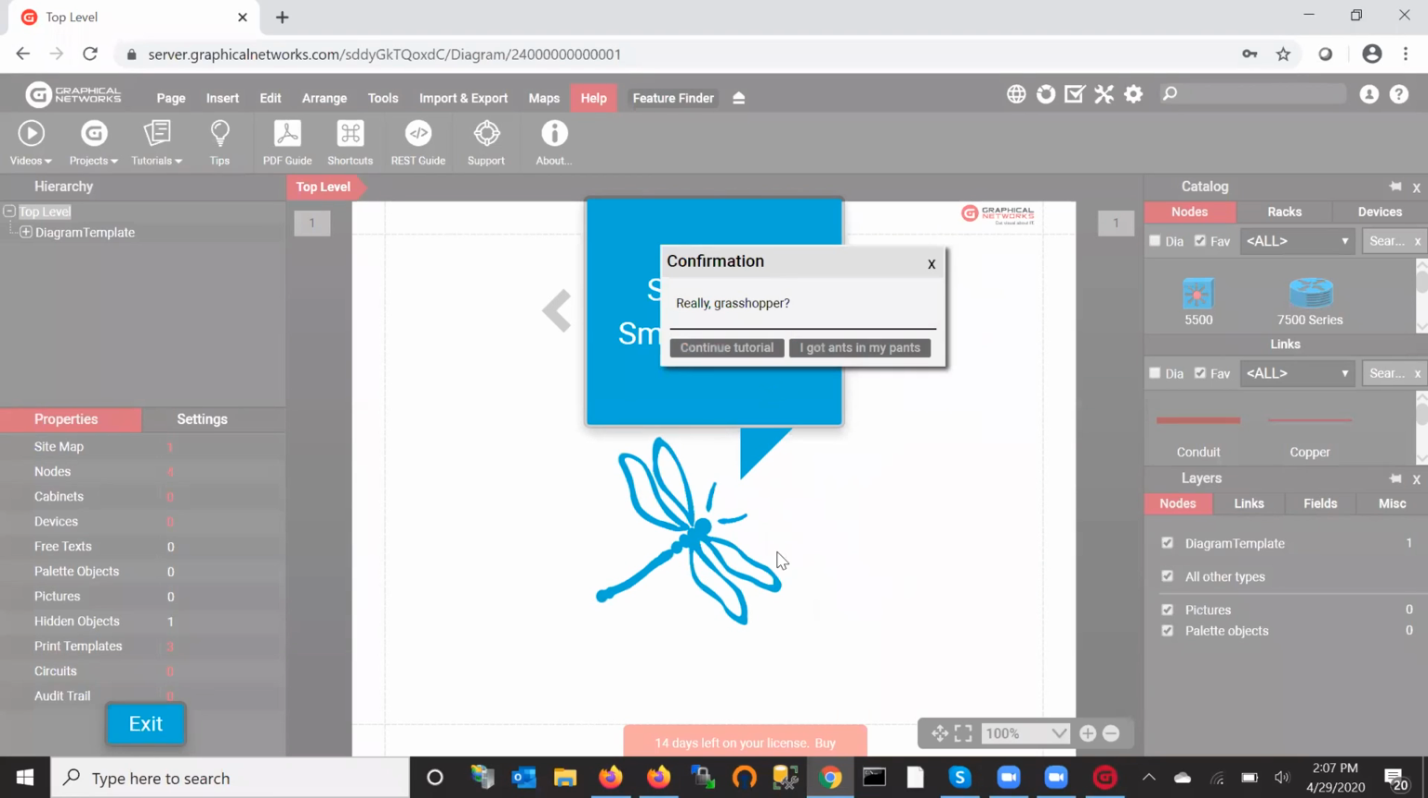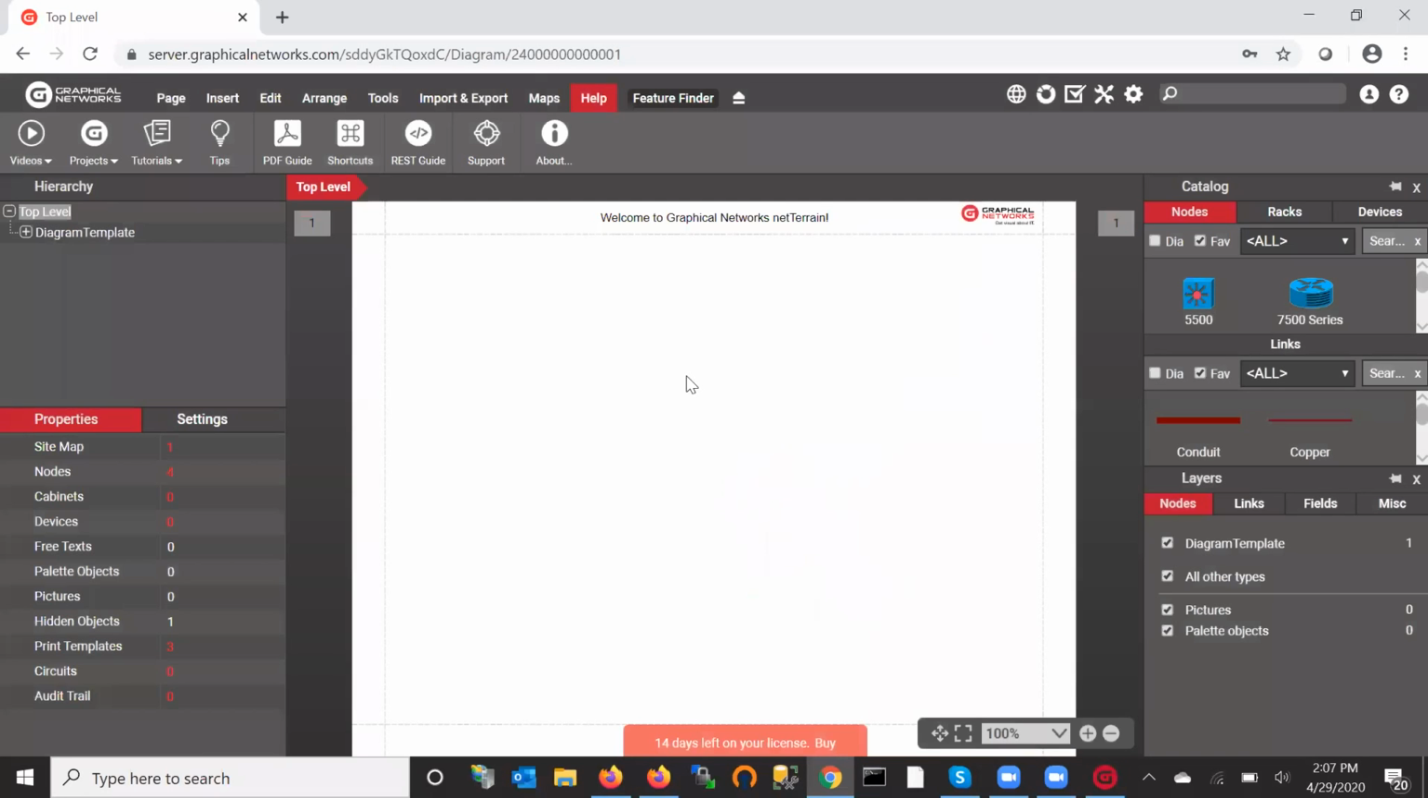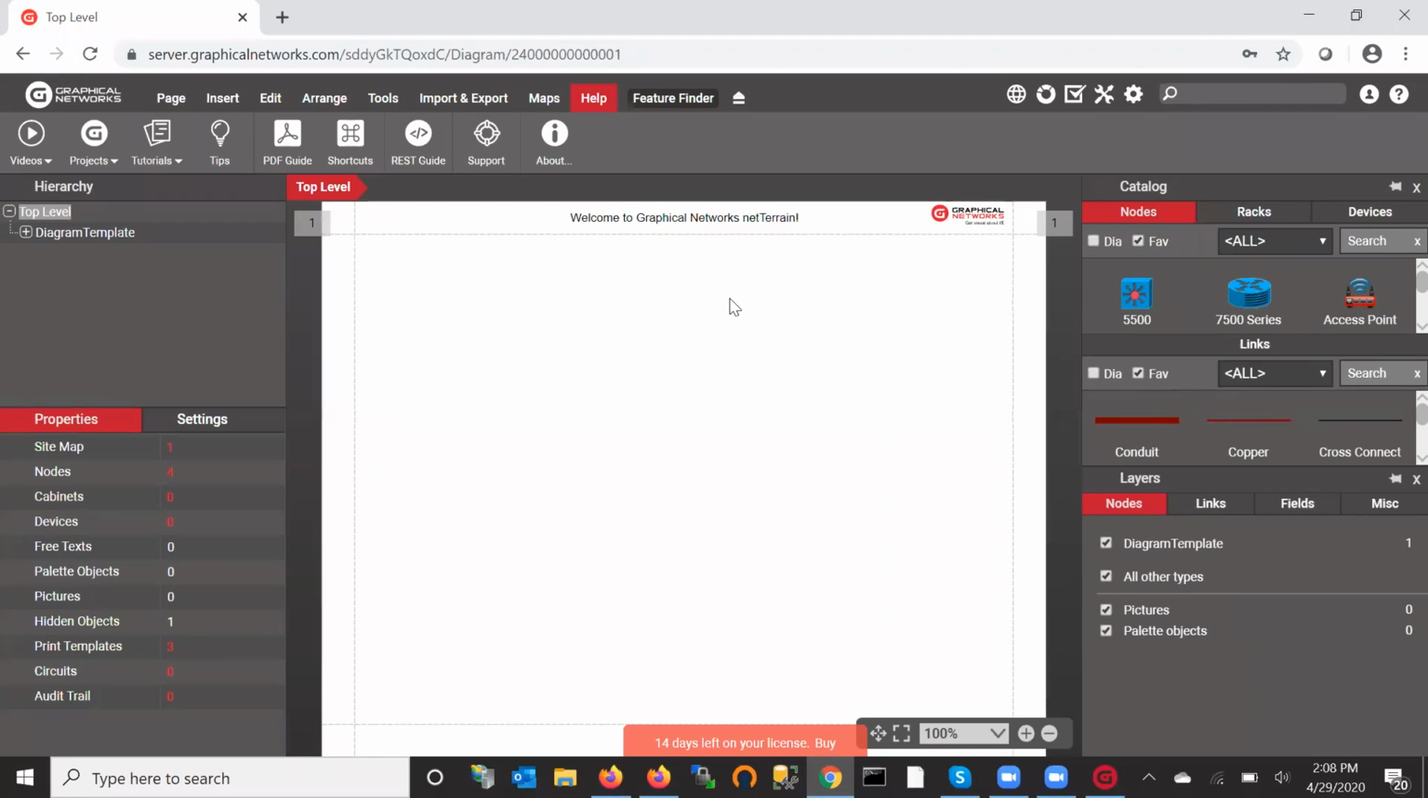I am going to exit because I do sort of know how to use the software. I've got ants in my pants, so I'm going to click on that. You get this top-level diagram. This is just a blank starting point page. On the right is the catalog. Then you decide what you're going to do. I want to create some locations and other things.